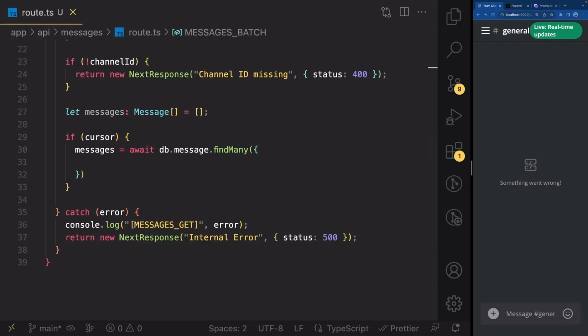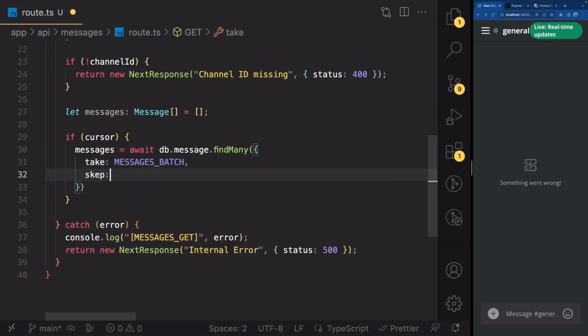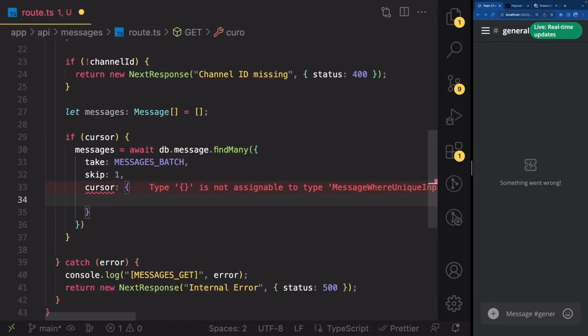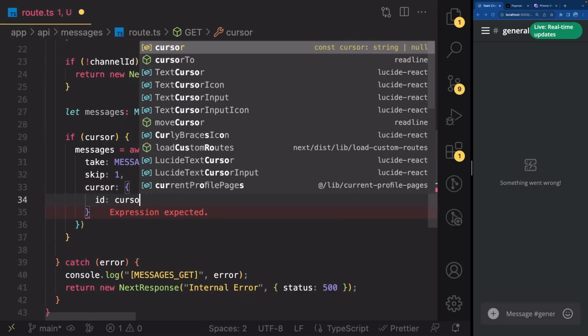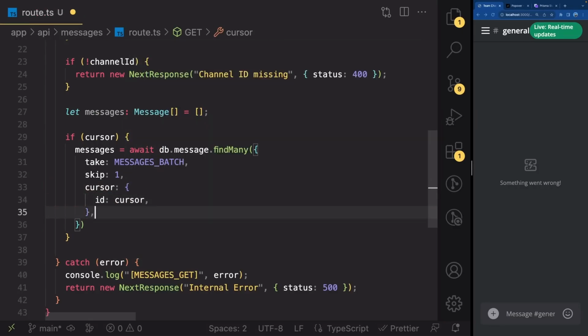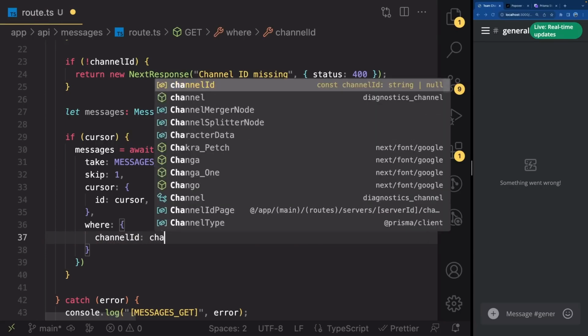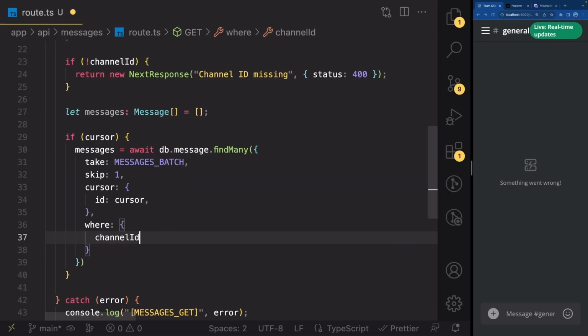Great. So now that we have that, if we have that cursor, let's write the following. We're going to take MESSAGES_BATCH, so we're going to take those 10. We're going to skip 1 because we don't want it to repeat the certain message that the cursor is at. Let's add the cursor. So this is built in Prisma. ID is going to be that cursor. So we are going to start from that message that we passed from the infinite query on the front end, where channelId is channelId, or you can use the shorthand like that.